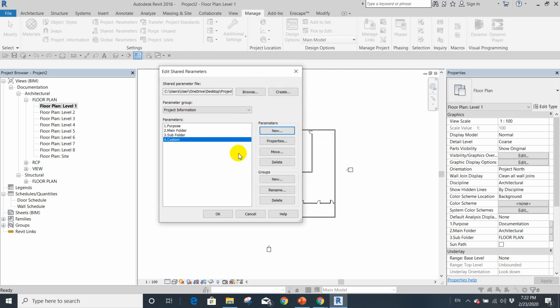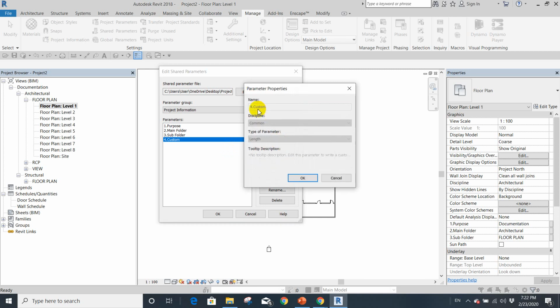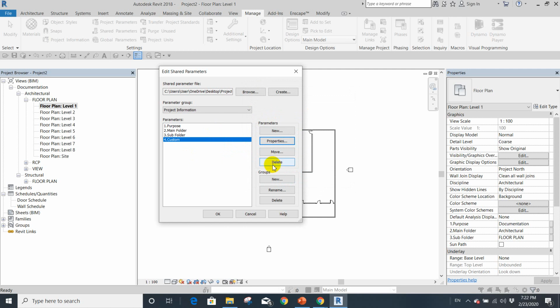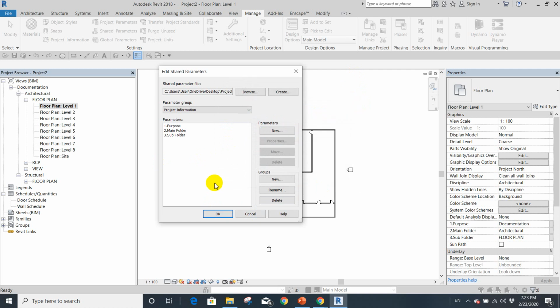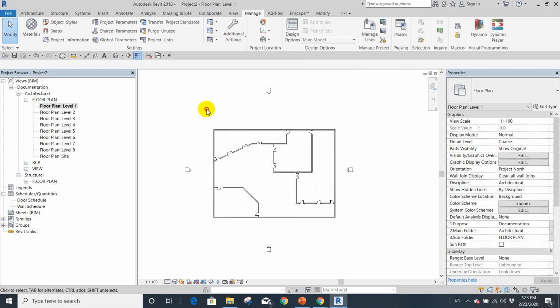But I want to edit this parameter's categories or something. I cannot change it. But if you want to check, you can check by clicking properties. You can see the name, discipline and the type of parameter. If I want to change back to text, here I cannot. So you have to delete this parameter. Then if you want to create the custom parameter, you can click new and create it. So here is okay. I will click OK. So now I can start using this parameter.